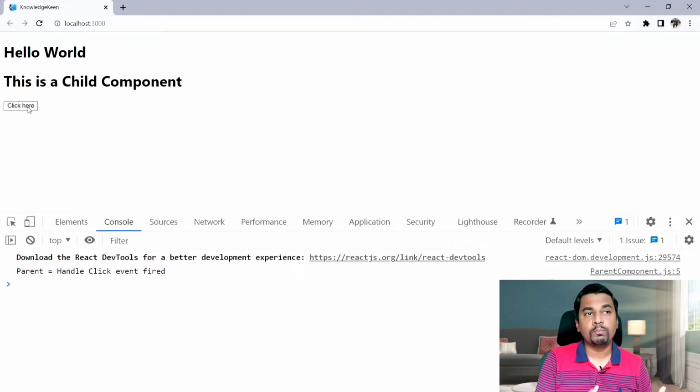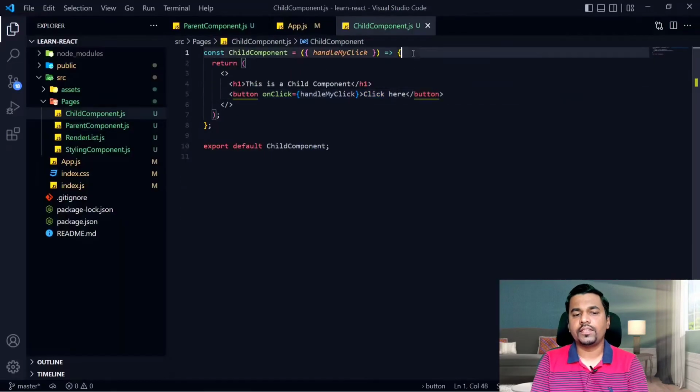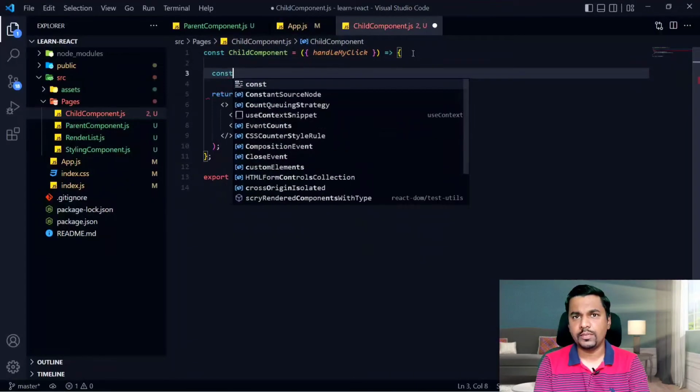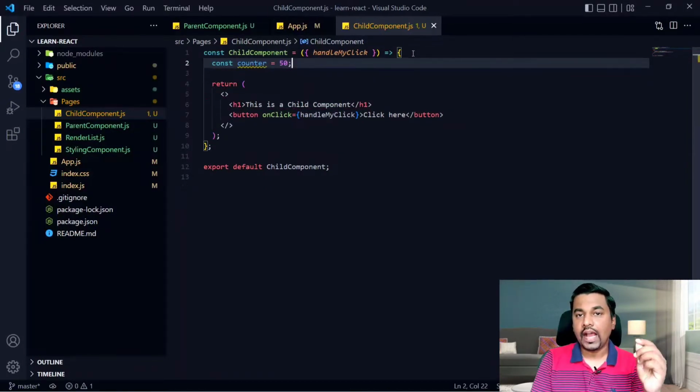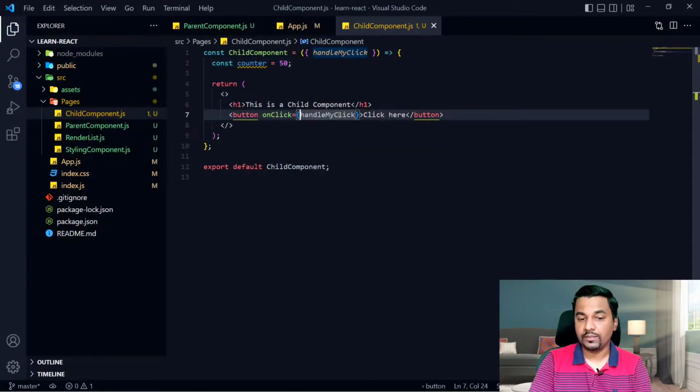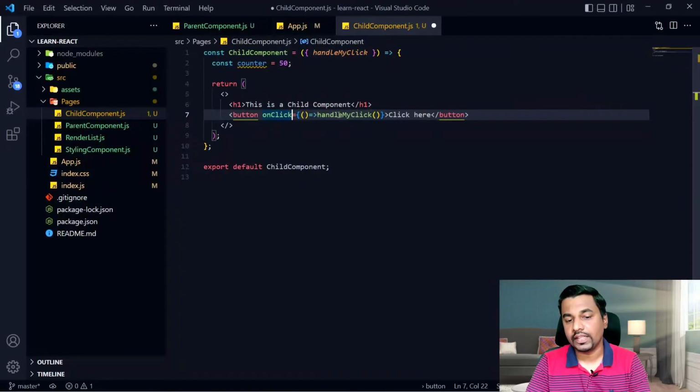Now when it comes to passing some value, let me create a simple constant variable that can be state, that can be basically you're using use state or any variable. So here I'm simply adding a small variable like counter with a value of 50. Okay, and I need to pass this value from my child to my parent. Again, it's the same way. You have to call this function, and that's the way we write something like this.